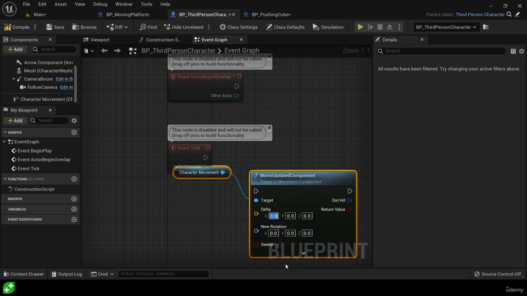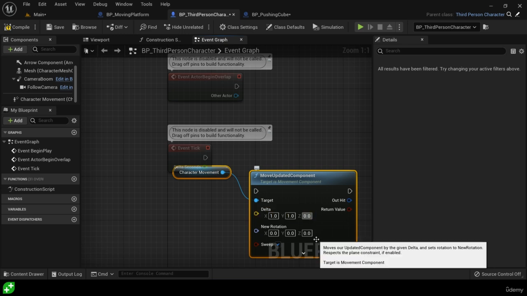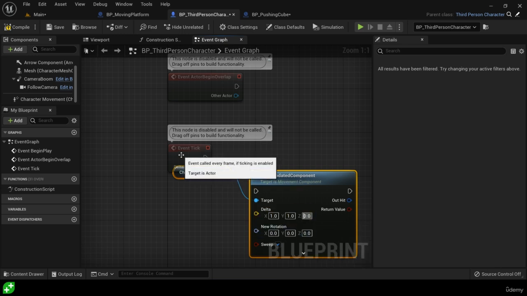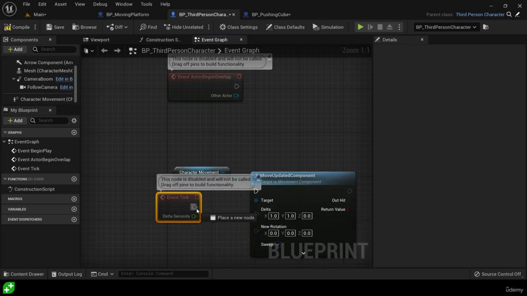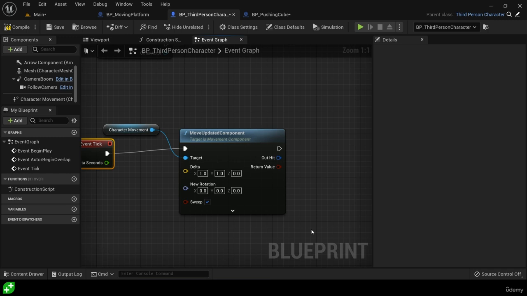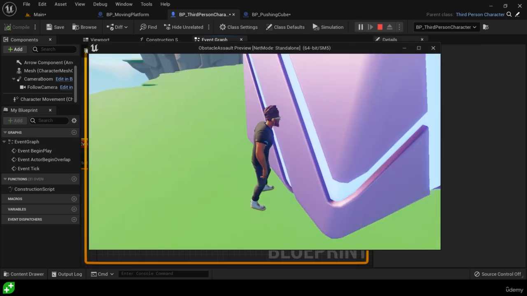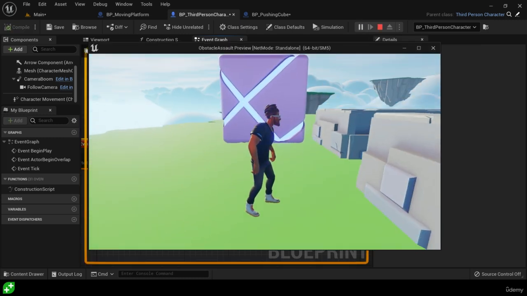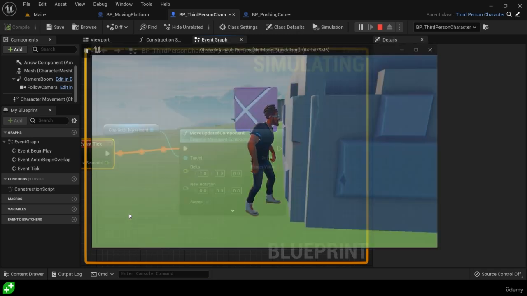So we can make it do a very straightforward movement of basically 1 centimeter in the X and Y. It doesn't so much matter whether it moves in the Z because we're not looking for those collisions really. Then we can take the tick and drag the execution pin into our move updated component. And if we left it like this, it would be problematic because gradually our character would be drifting. Let me show you. If I hit play, you can see that the character is gradually, 1 centimeter a frame at a time, drifting his way across the scene.